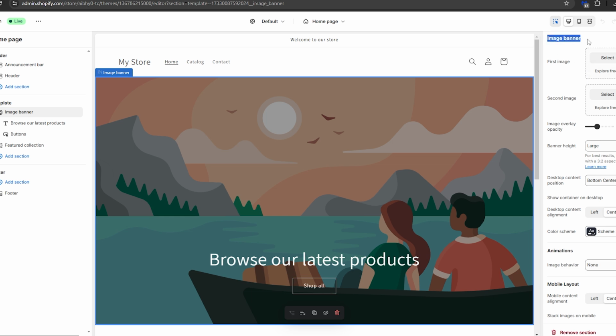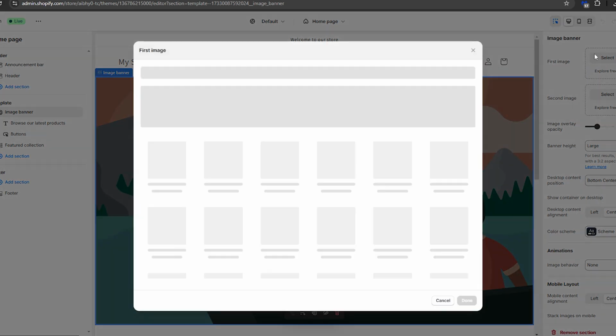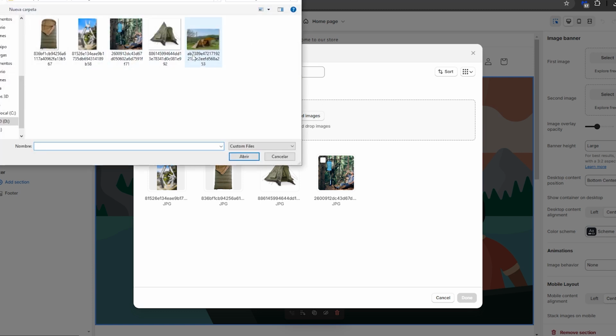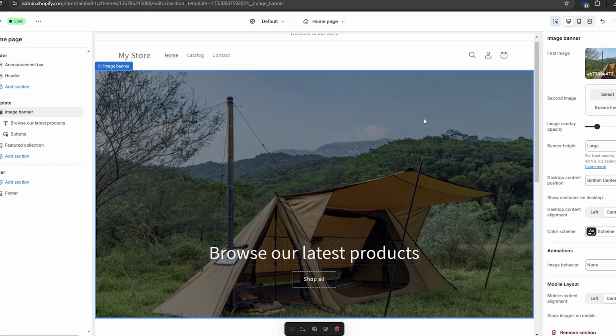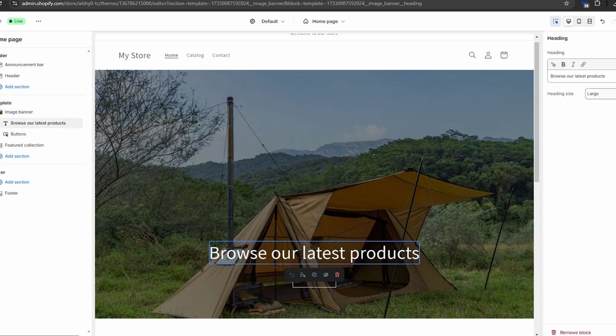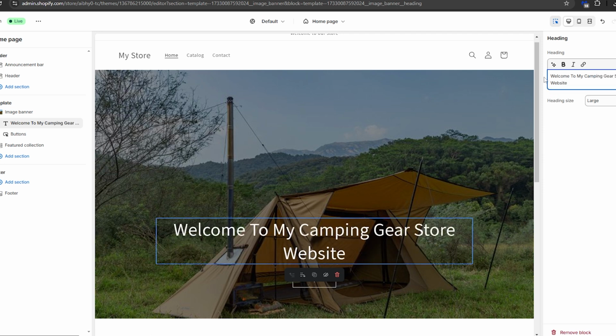For example, this is our image banner, and if I click over here on select, add images, I'm going to be able to select an image to be our banner. So once that is processing, I'm going to click on done, and as you can see here, the background of our banner is going to change. Next, I'm going to click on our heading in order to change the text over here on the right. I'm going to put, for example, welcome to my camping gear store website. There you go.